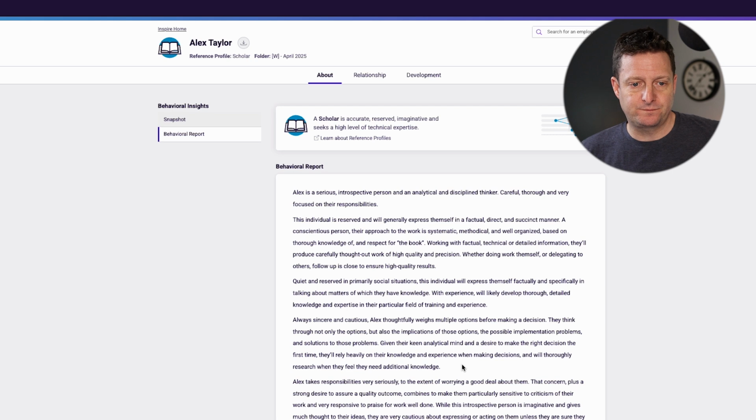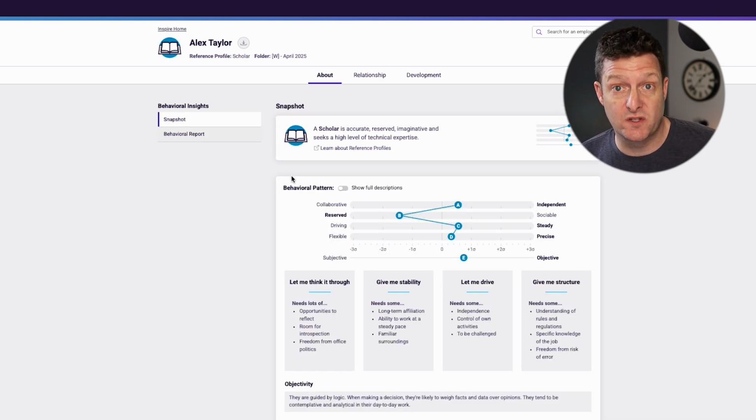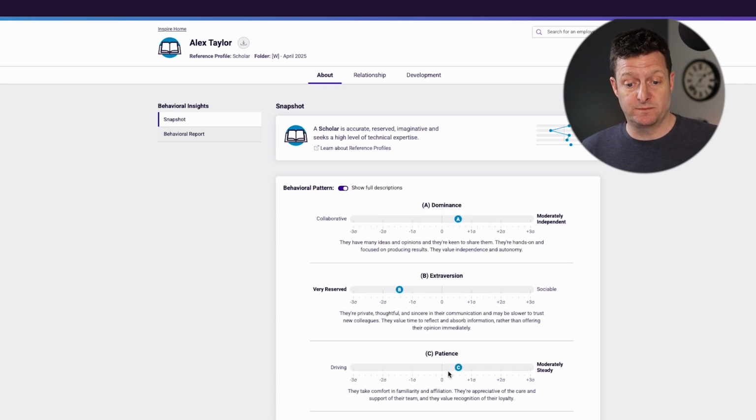Okay, let's zoom up. I'm going to go back to the snapshot here and just point out some features on the snapshot. First of all, we've got a little button here, which is going to put us into the full descriptions.